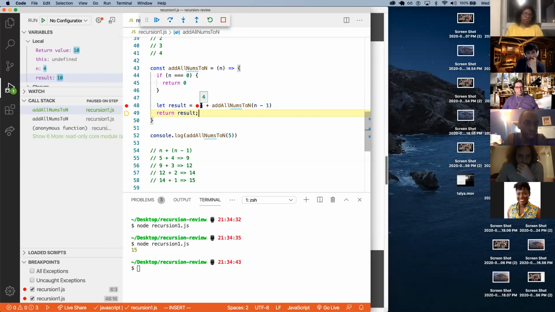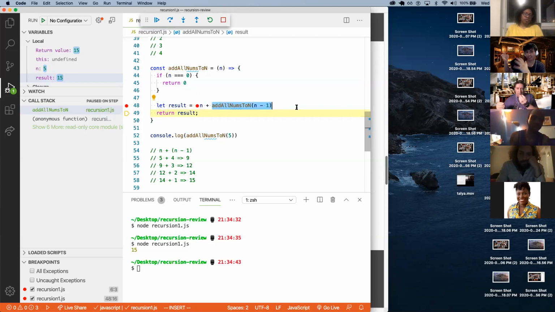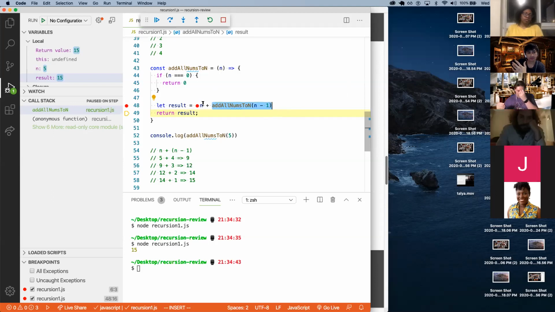Now n here is 4. The previous result was 6. Now the result is 10, as we can see here. And we get to the last one where n was 5 at the end of our recursion. This part finished recursing, and the result of that was 10, as we saw in the previous one. And 10 plus 5, 15, we return the result.